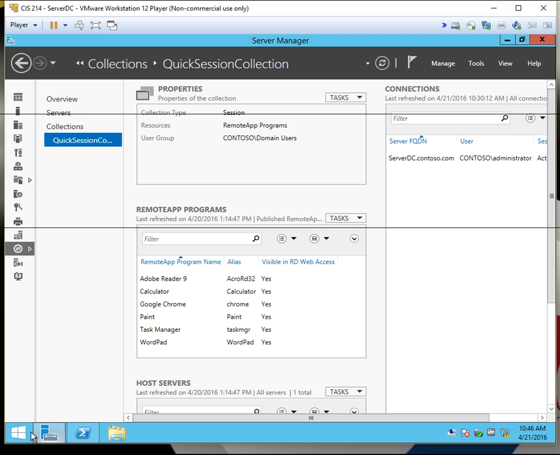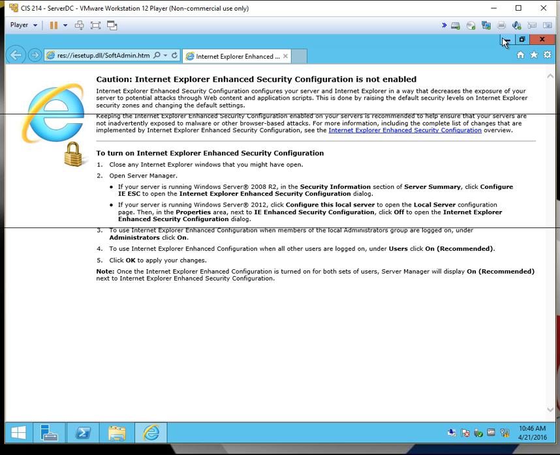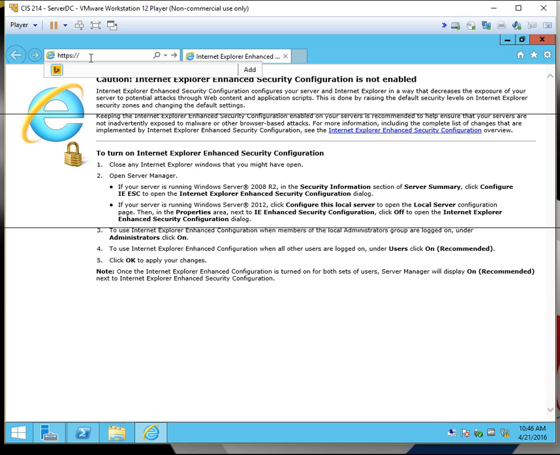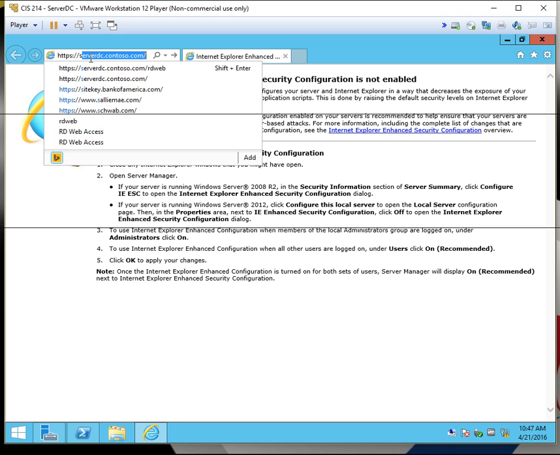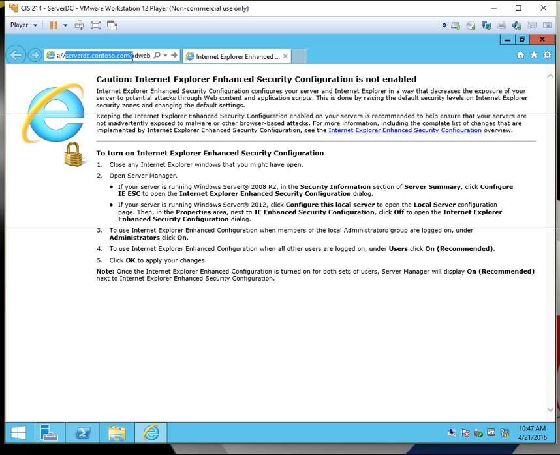Now once that got added to the list, you needed to use Internet Explorer to go to the web page to view it, our remote app web page. And to get that, you type in https:// the name of your server, its fully qualified domain name /rdweb. So my fully qualified domain name is serverdc.contoso.com, and then I add the rdweb.